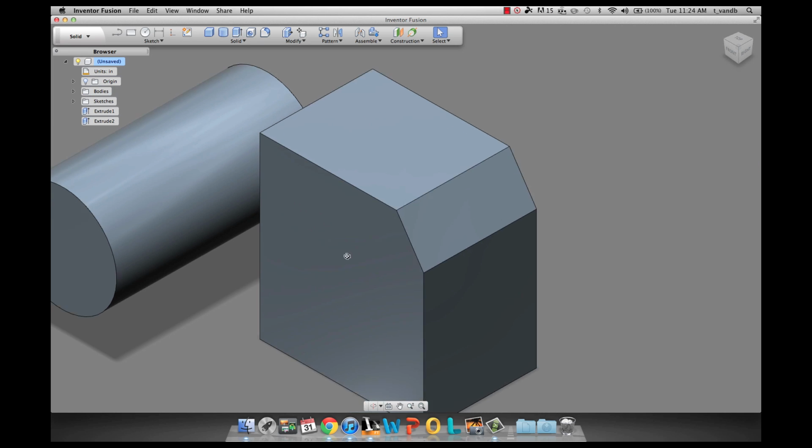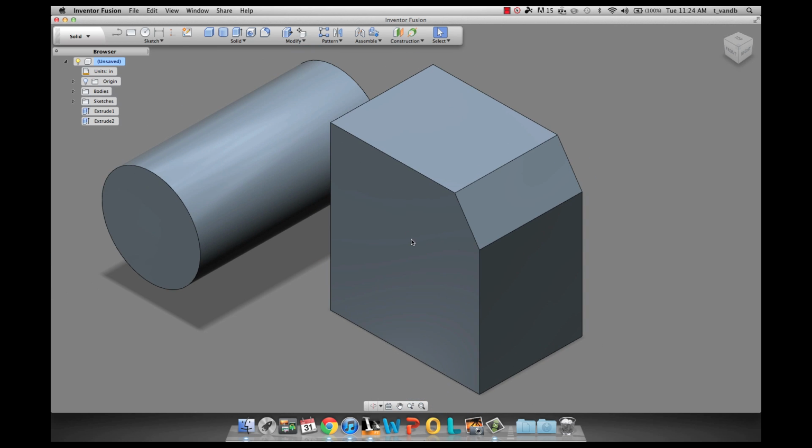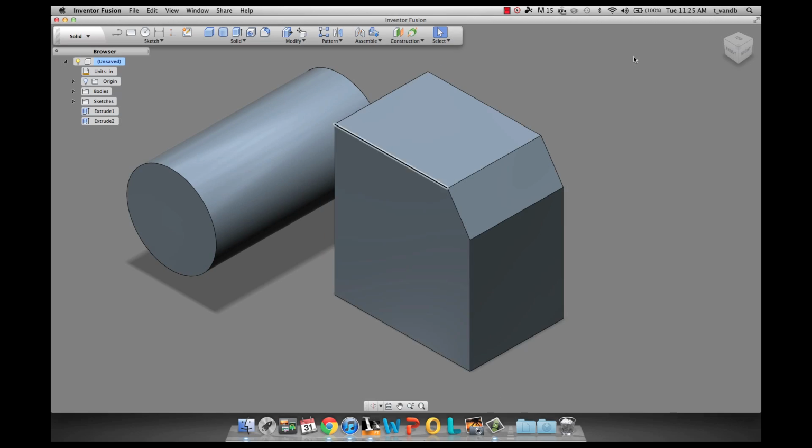If you watch the next section, we're going to show you a bunch of shortcuts to be able to do this sketching to 3D workflow a lot faster, as well as some shortcuts within the program.